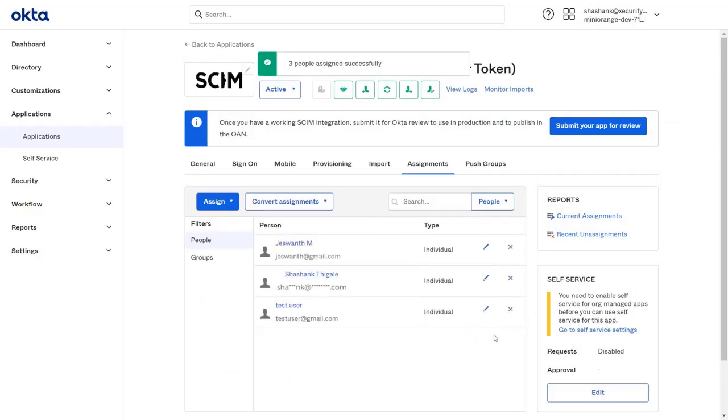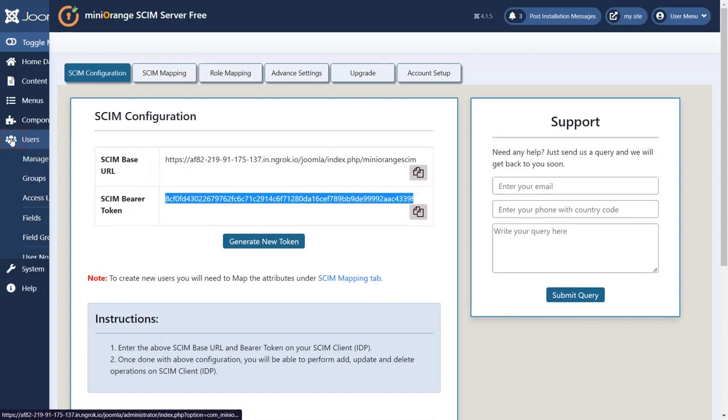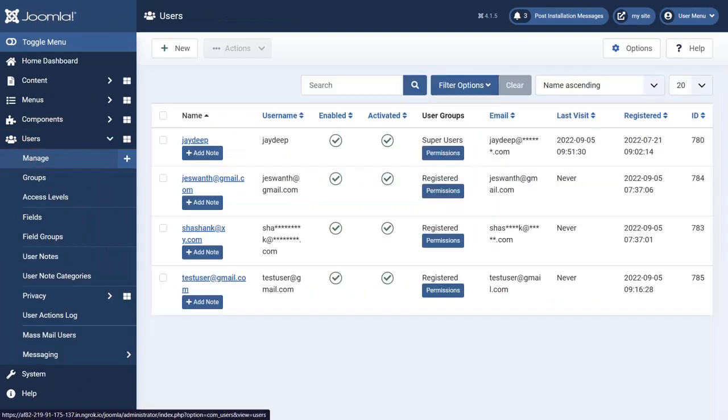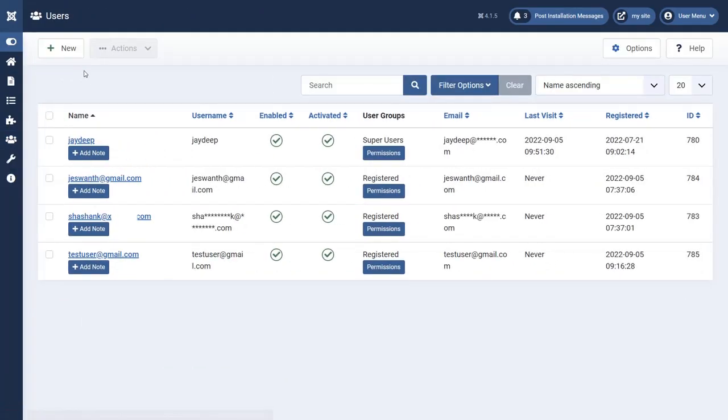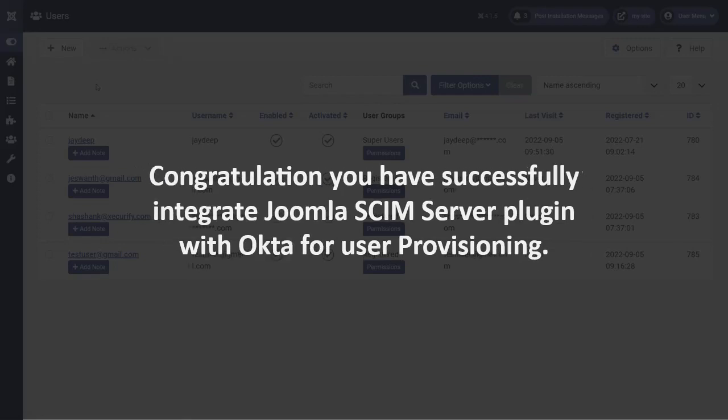Now go to Joomla. Now go to Users, then click on Manage. Here we can see users' information is updated accordingly. Congratulations, you have successfully integrated the Joomla SCIM server plugin with Okta for user provisioning.